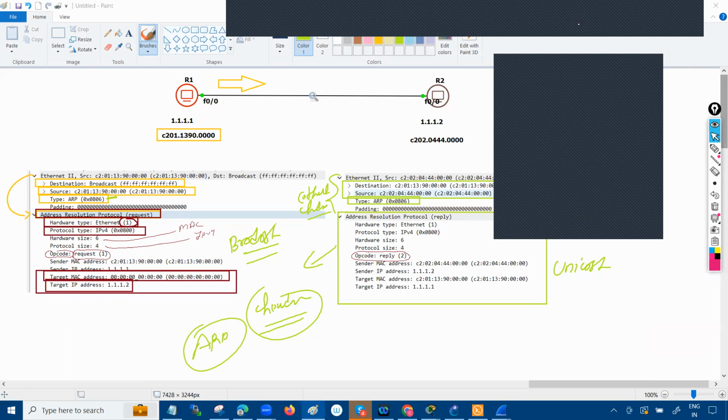Yeah, good to go with the questions. But switching is a layer 2. Okay. Switching is layer 2, routing is layer 3. That's it. That's fine. But the question was it.